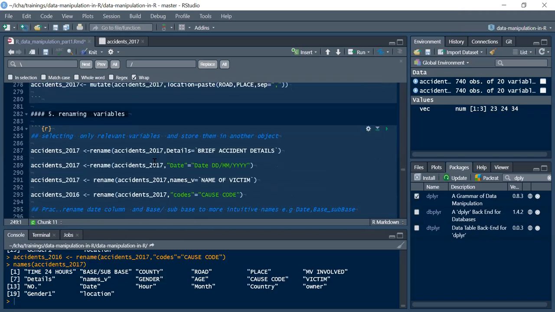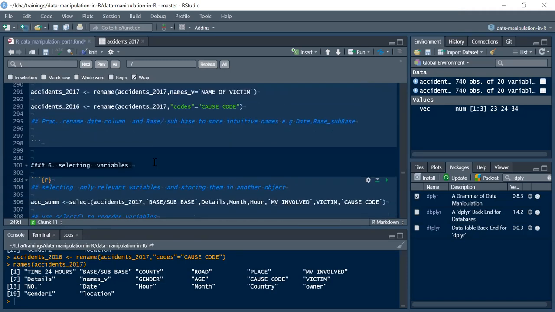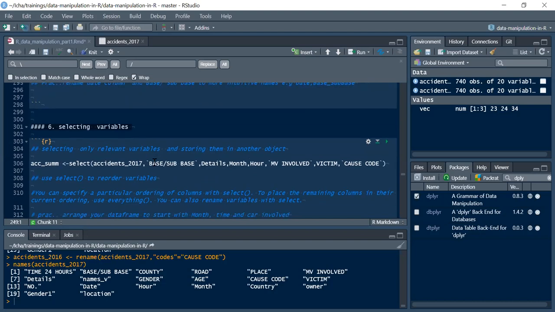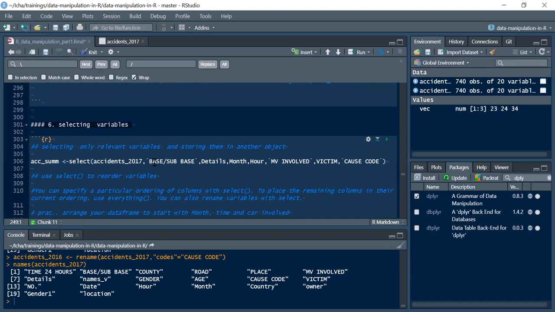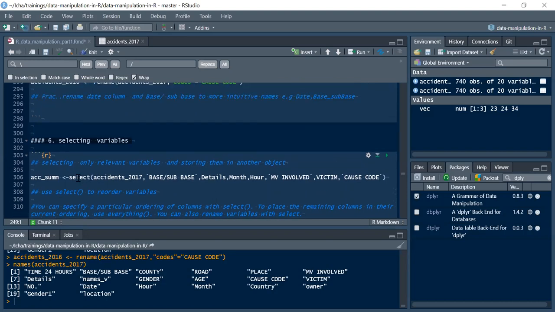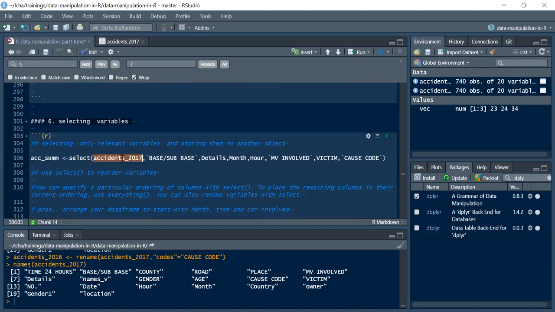Okay, so the other thing, after renaming, maybe you might want to select some part of your data set. For example, you just want only the columns that make sense to you, or the columns that you might want to analyze and not everything. So how do you select those columns? Again, you use a function called select. The first part of the function is the data set, while in the other section you indicate the columns that you want to select.